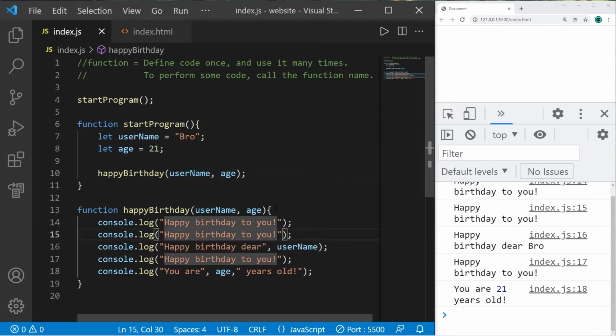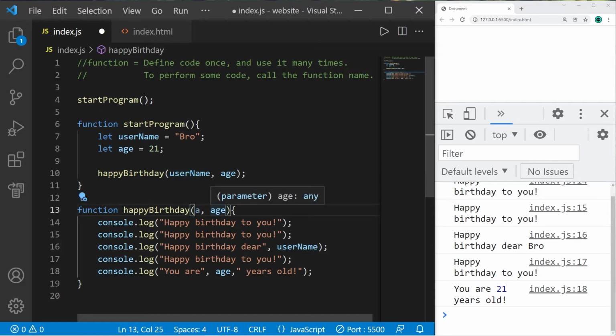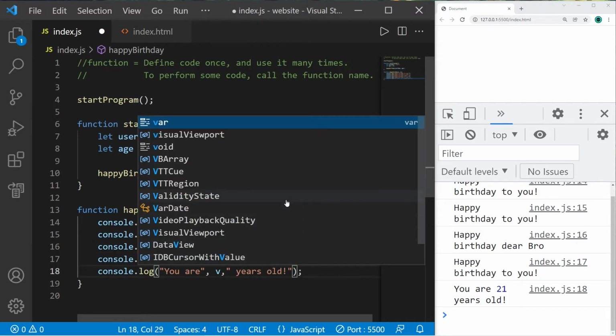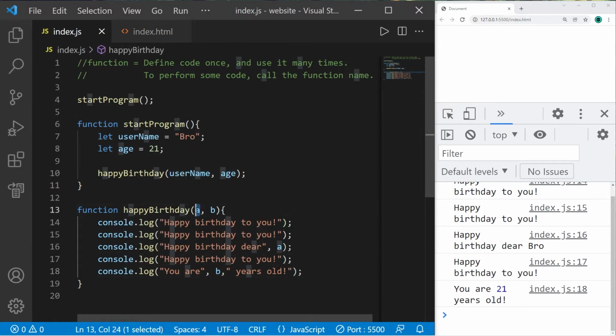You can rename these values when you receive them within the function. I'll rename username as A, and age as B. And I'll change that here and here. This would also work, but make sure you get the orders of the arguments and the parameters right. So if I switch these around, happy birthday dear 21, you are bro years old. So the order of the arguments and the parameters does matter.